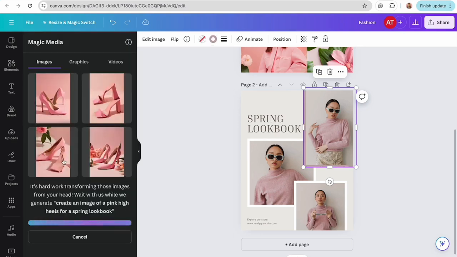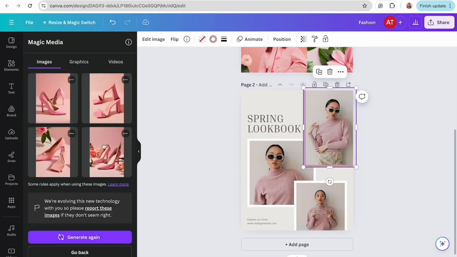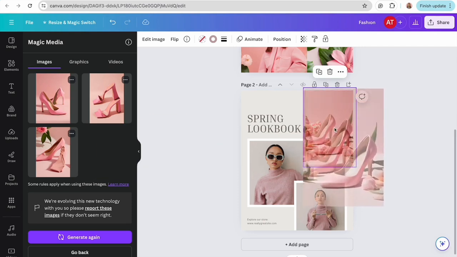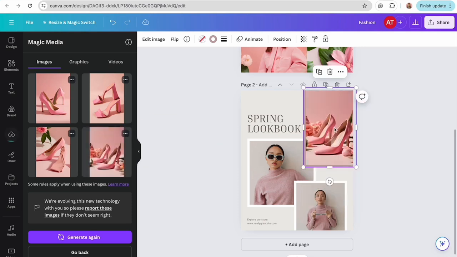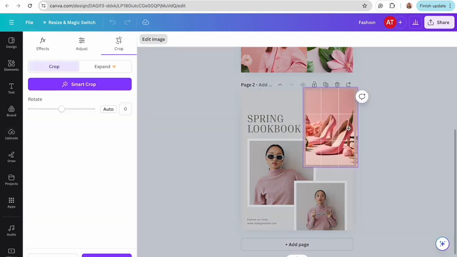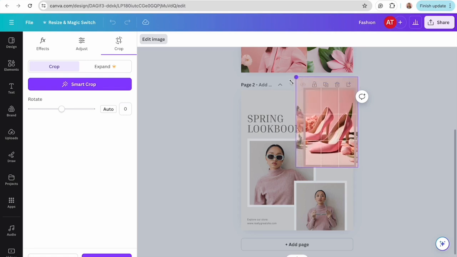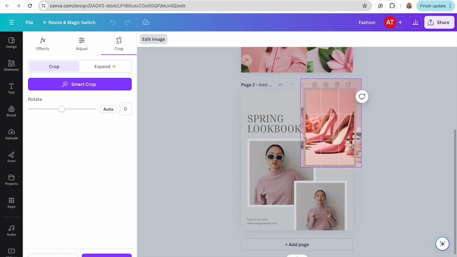Now, as you can see, Magic Media has come up with four different pictures. I like this one over here quite a lot. So I'm going to drag it and drop it in my frame. What you can also do is double click on it, and then you can adjust the image. You can place it in the way that you want, just like that.